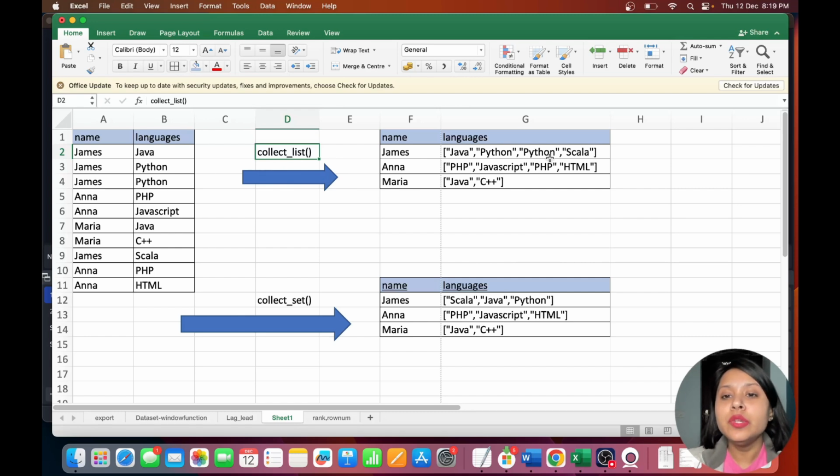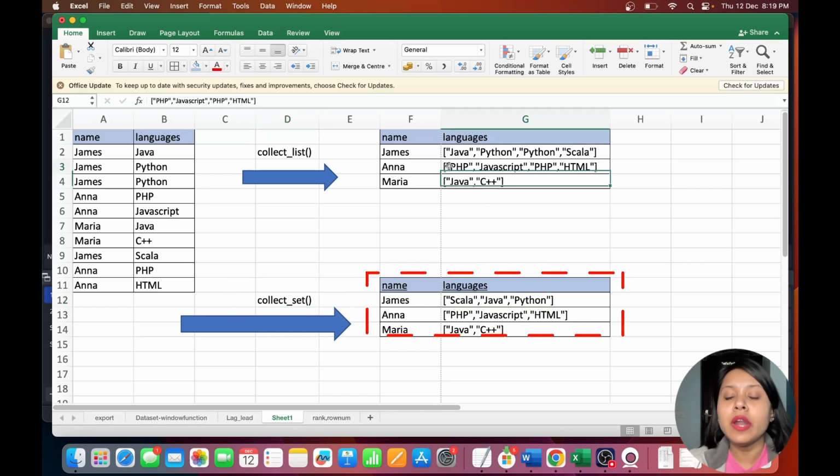Now, if you look at this table very carefully, you will see Python is written twice here, right? So we don't want to duplicate the records. What we want is James is learning only three languages, that is Java, Python, and Scala. But here we have four records. So we want to eliminate the duplicate and just keep Java, Python, and Scala, right? So how can we do it? We can do it with the help of the collect set method. So you can remove one duplicate record from here. Similarly for Anna, PHP is written two times, so we will keep it one. That is done with the help of the collect set method.